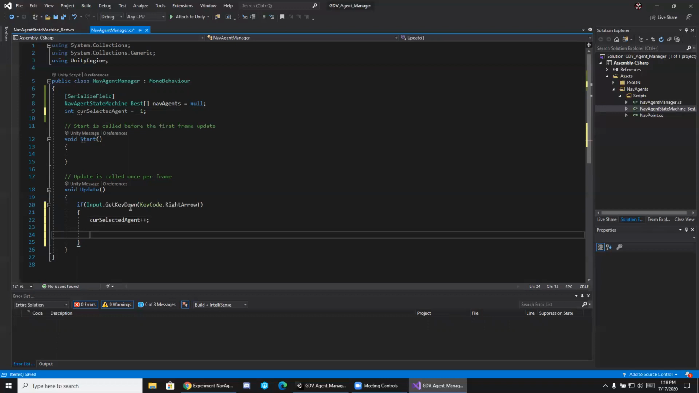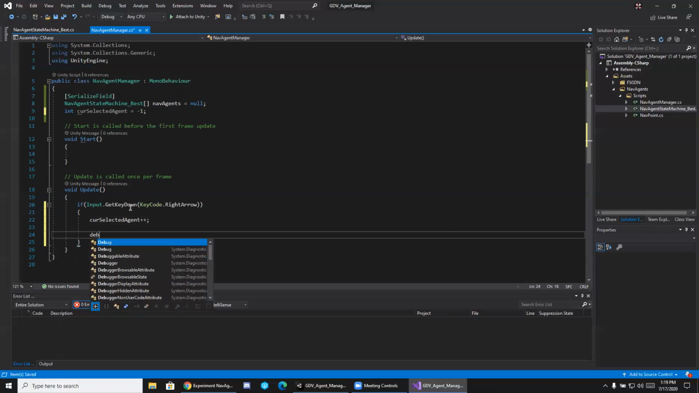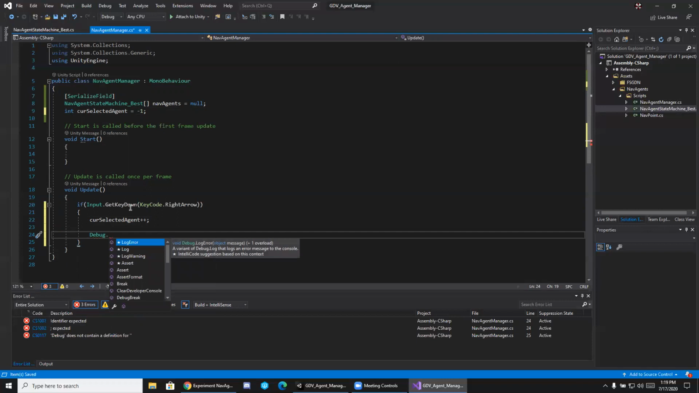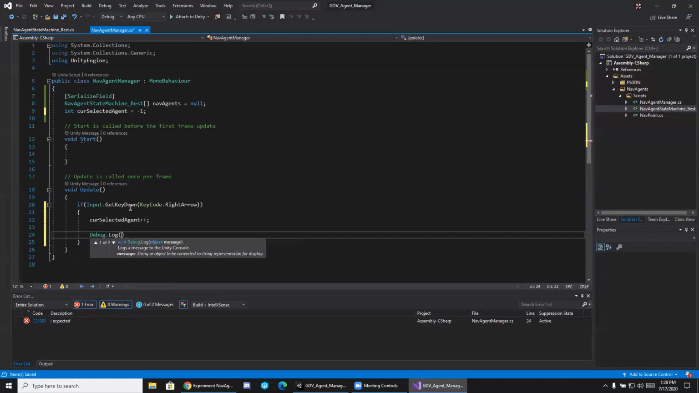And then we need to actually have something happen to say like which agent we have selected, or indicate to the user that there's currently one selected. There's a few different ways we could do this. We could just use a debug log, but that's not going to be useful for an end game user. But we'll start off with that. Currently selected agent. And we'll just print out that index. So add on cur selected agent. All right.